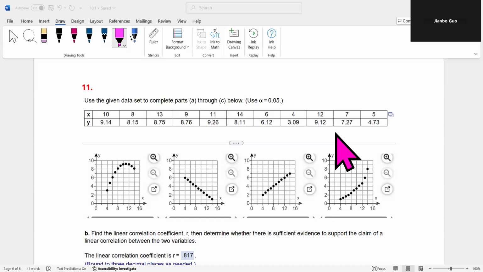Hello class, in this video I'm going to show you how to use the TI-84 calculator to create a scatter plot based on given data. So here we have 11 values for variable x. Same thing, we have 11 values for variable y. We want to determine if there is a correlation or linear correlation between the two variables.